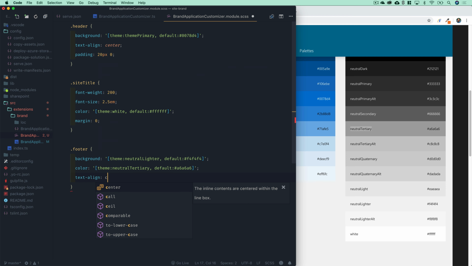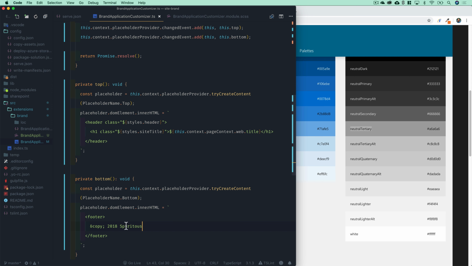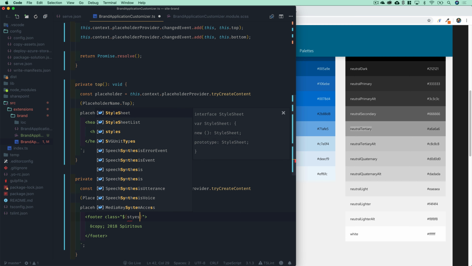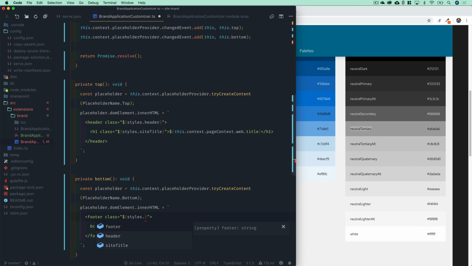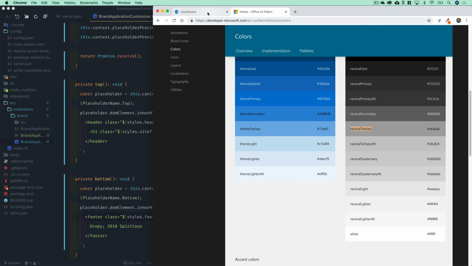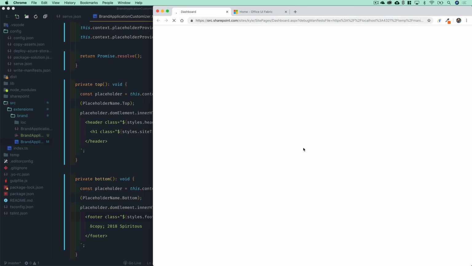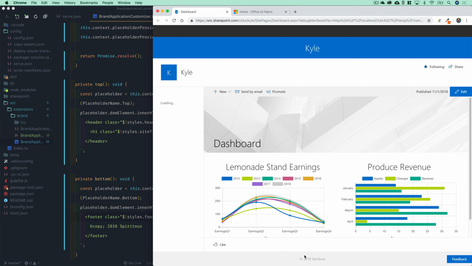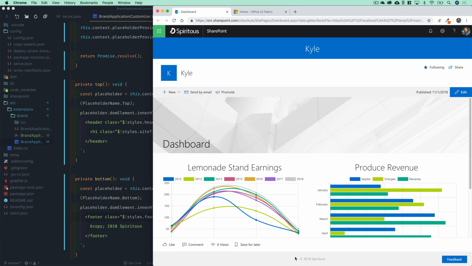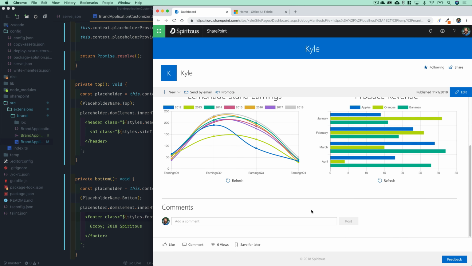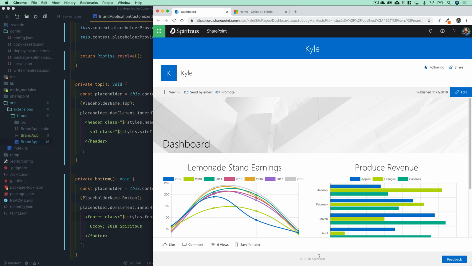And we'll also align this to the center and add some padding just like we did inside of the header. And then now if we add that to our footer, class equals styles.footer, and give that a save, you'll see it's also going to add a site footer on refresh right down at the bottom there. So you see that we get that copyright, just a very subtle footer that we've created. Again, you could put whatever content and controls you want here.